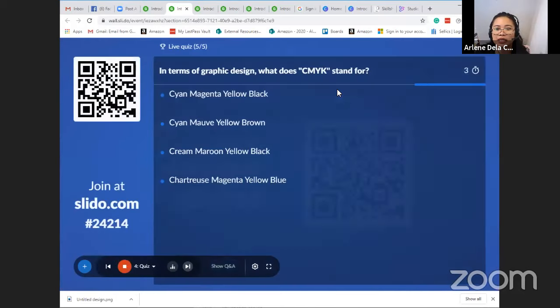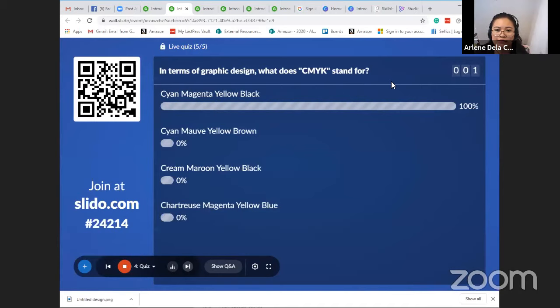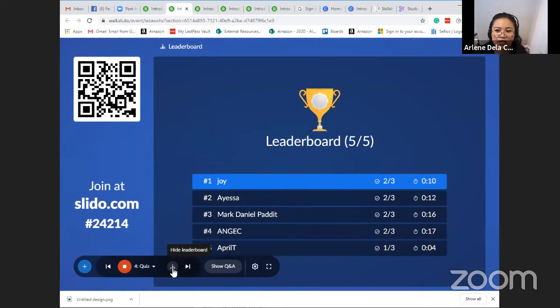If you are, yung mga naiiwan, you can still answer. In terms of graphic design, what does CMYK stand for? Ayan, si Joy ang nakakuha ng number one. Alright. Okay, so, CMYK, ito yung nasa printer po, yung cyan, magenta, yellow, tsaka black. Yung K, it's key, ang ibig sabihin nun. Okay, so I will share again.